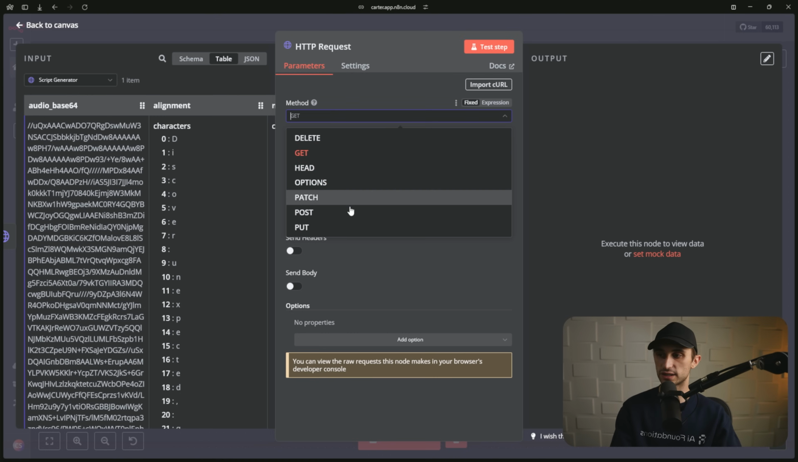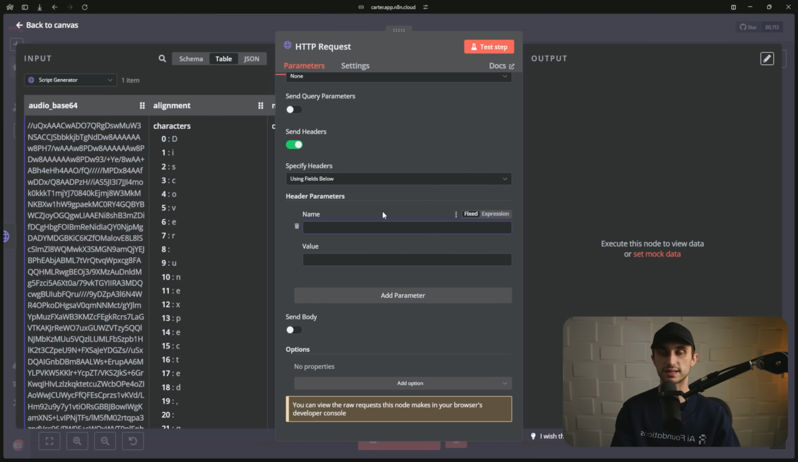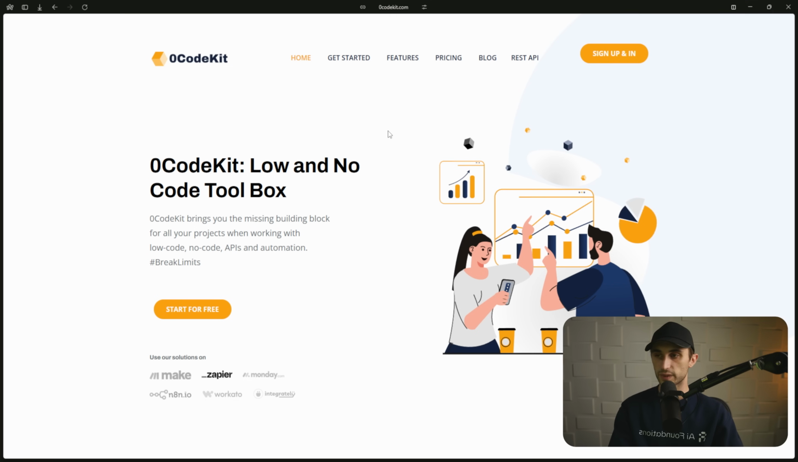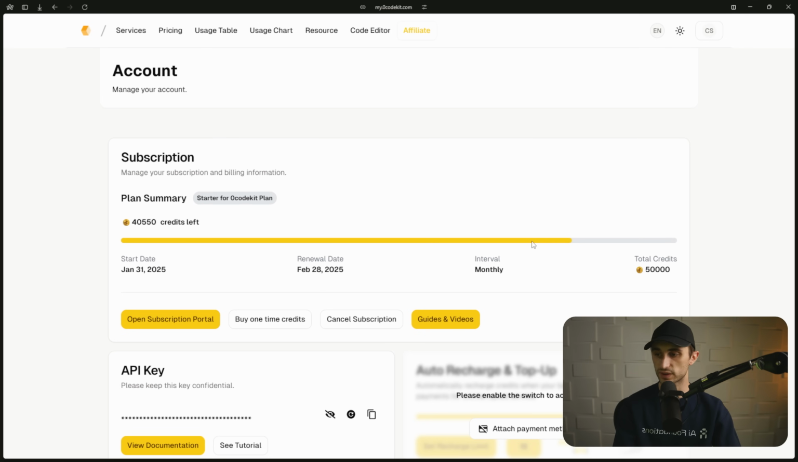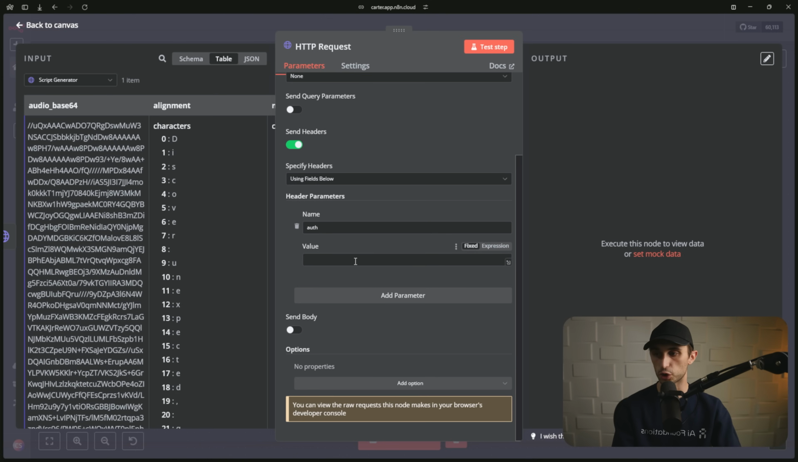So I'm going to set the method to post, and I'm going to use this URL right here, prod.zerocodekit.com/code/Python. Again, we're going to send the headers, and this time the key is similar, but this time it's auth, and then we're going to put our API key in right here. This time we're going to zerocodekit.com and we're going to sign in. Once you're all signed up or signed in, you can scroll down and you can click copy on your API key right here. Go back to your workflow and enter the value of that API key here. So again, this is like your secret password to allow access to your ZeroCodeKit account so that you can use your credits over there to generate different code operations.